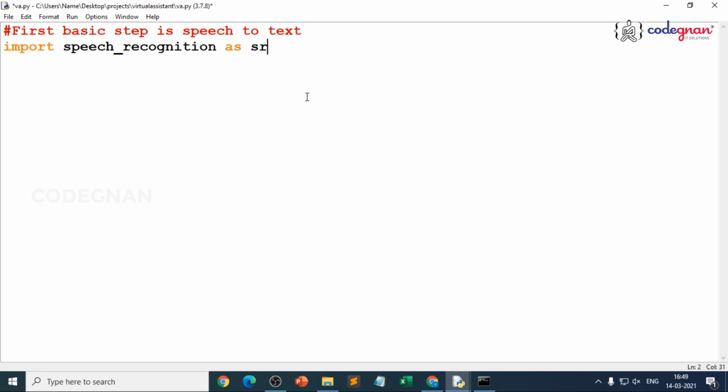We have clearly installed the particular library or package. We are just aliasing it as SR. SR is nothing but anything you can give. Now I'll create a particular function to make sure it listens. So my function name is listen.